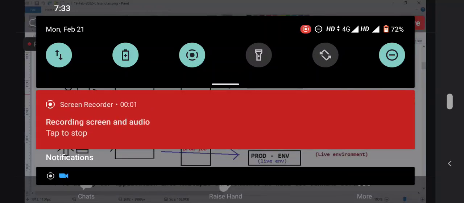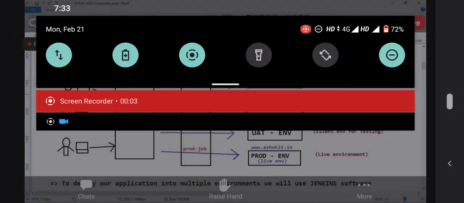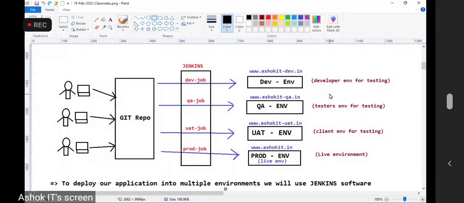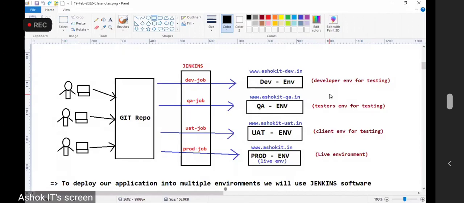Once testing is completed, the application will be given to the client for testing. Hey client, this is what we have developed. Could you please check it? Are you okay with this? Like this, we ask the client to test whether they will accept our application or not. That is called user acceptance testing, right? UAT stands for user acceptance testing.